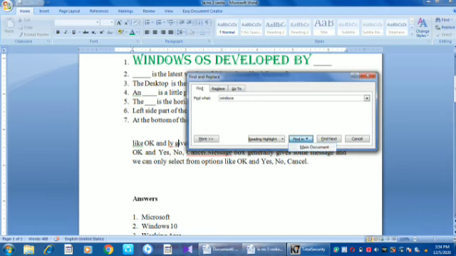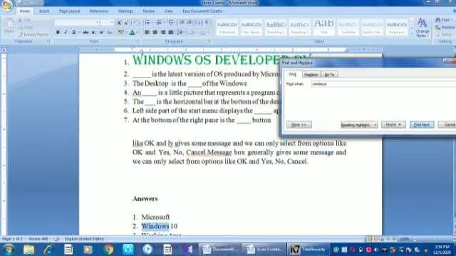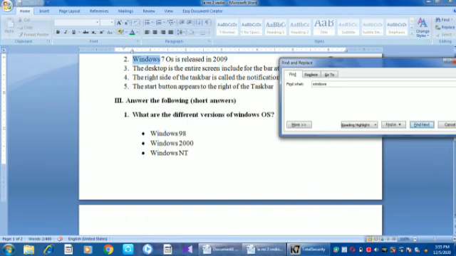Then click find next means the next occurrence will be displayed like this. Okay. Then next here. Next window is here, no? Find next. All the word Windows will be selected like this. Okay. Using this find option we can search a particular word.